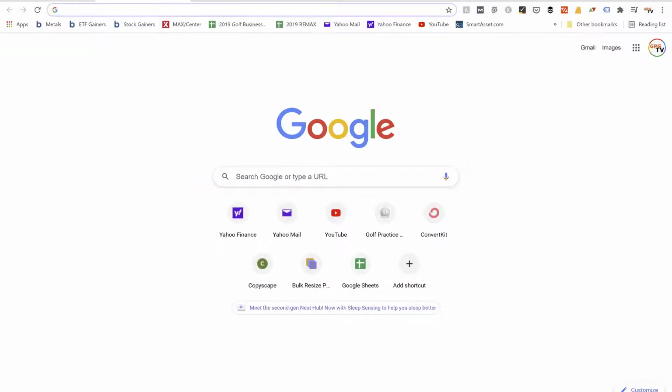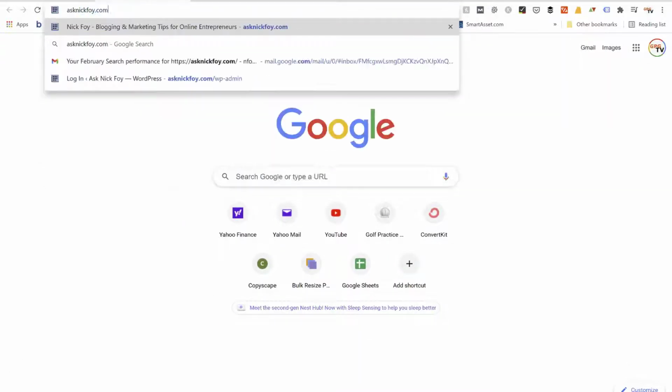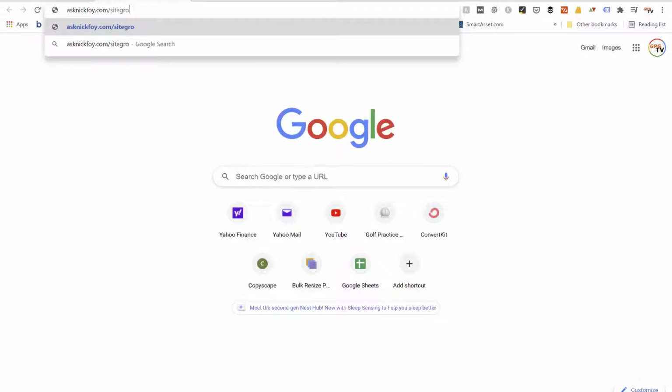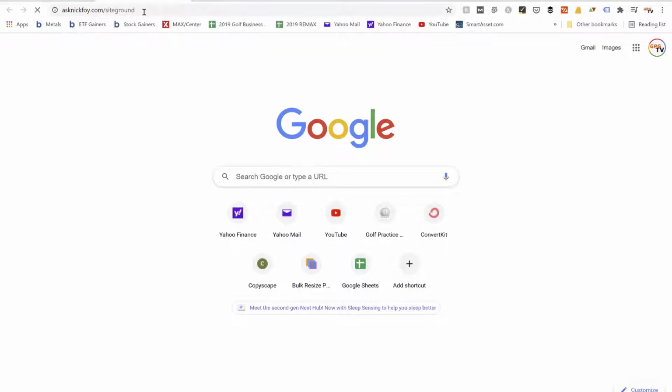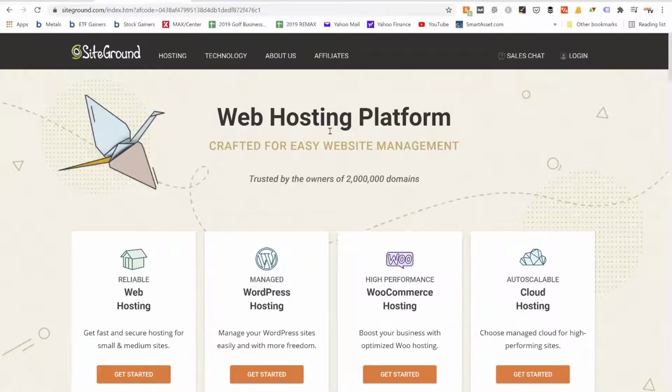a website. So if you don't have a website, you can go to asknickfoy.com/siteground. SiteGround. Now this is my affiliate link. It's going to redirect you to SiteGround's website. SiteGround is a hosting company. So they host websites. You've got to pay a monthly fee to them, but it's very minimal. It's a couple dollars a month.